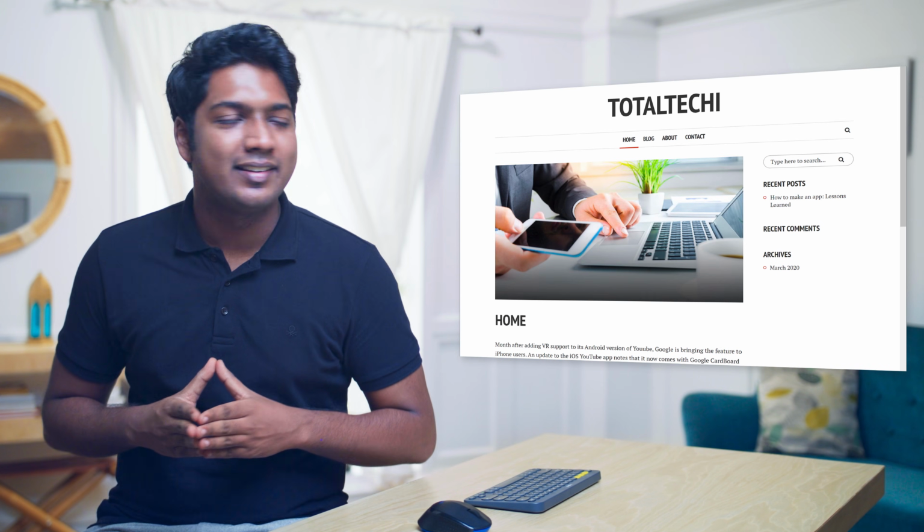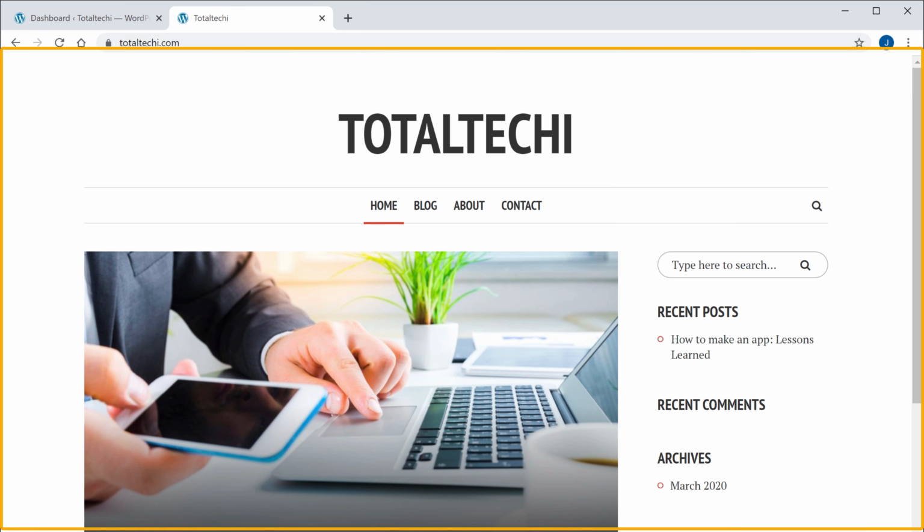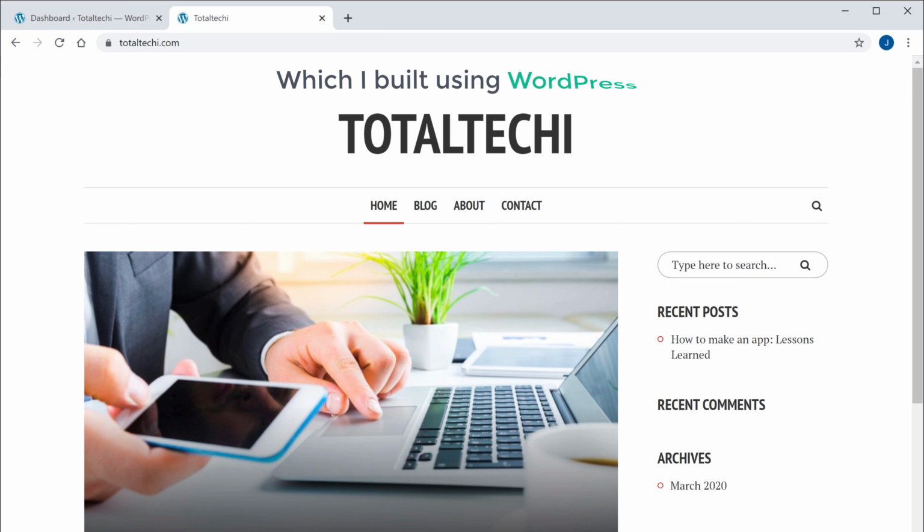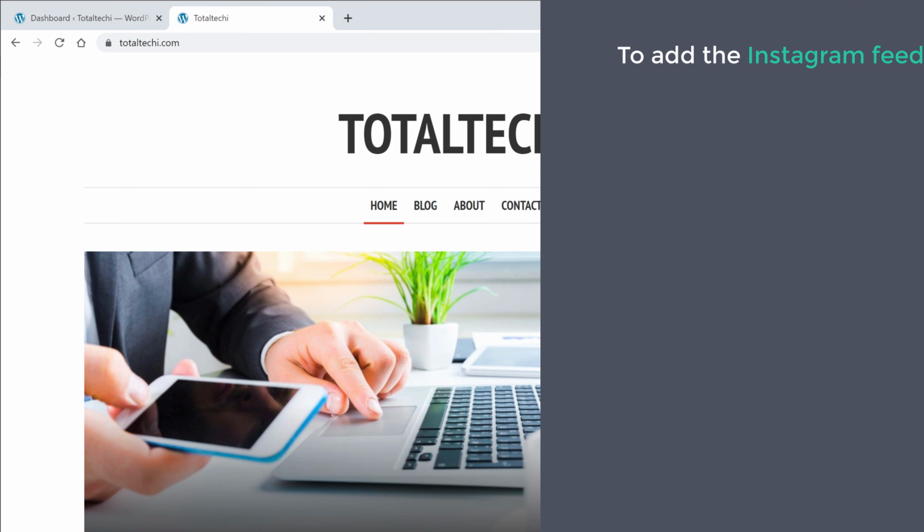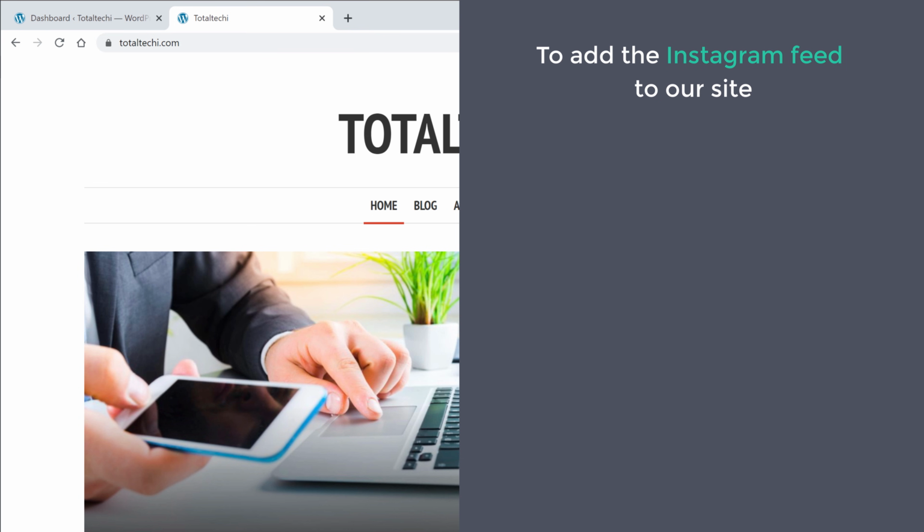First, let's see the site where we want to add the Instagram feed. So here it is. This is the site which I built using WordPress. Now to add the Instagram feed to our site, we are going to do 4 steps. The first step is to install the Social Feed plugin.